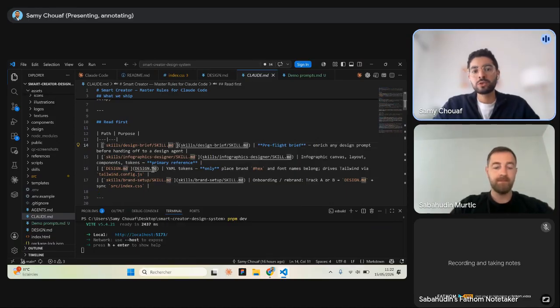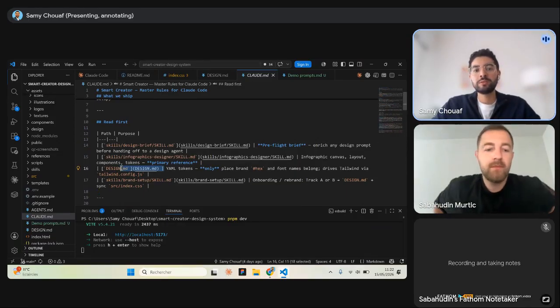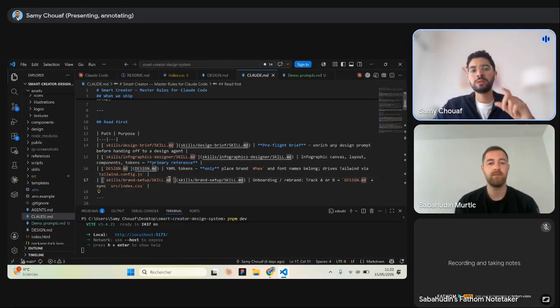And as you can see, it's mentioning the DESIGN.md file, and the DESIGN.md file will only be used when building the configuration files for the style and also in the design process.